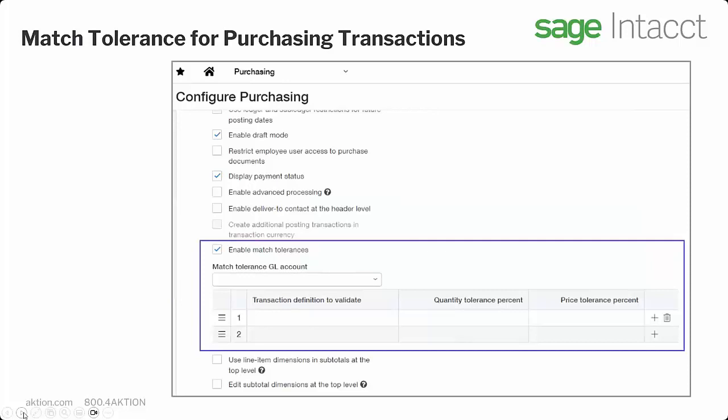And then for the quantity or price tolerance percent, it can be both price and quantity, or you can have it against either quantity or price. So that's an available option. At this point, it is only validating a percent and not a dollar amount. So just keep that in mind as well when you go to validate these new transaction definitions.